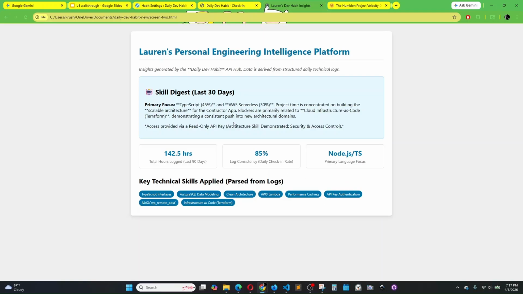So this was a really good idea. Even got a little bit of detail here. Blockers are primarily related to cloud infrastructure as code, Terraform. I don't even touch Terraform. So this was a little bit lofty, but I feel like I got pretty close to the idea. So this was the concept, not necessarily the design, but the concept that we started with.